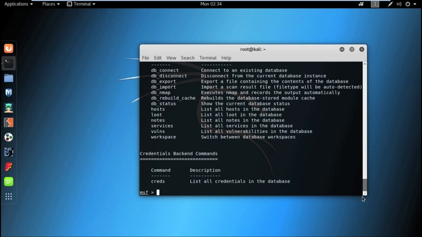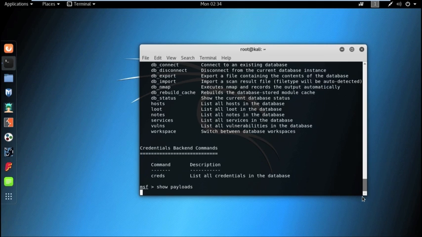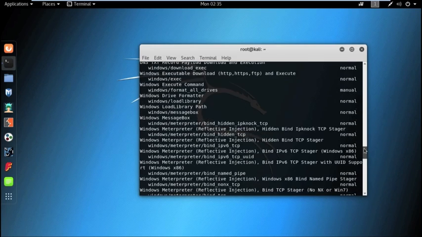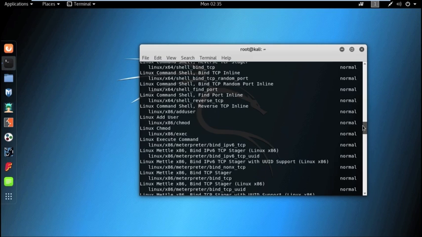To see all the payloads that are available on the Metasploit framework, we use the command show payloads. It lists all the available payloads in alphabetic order. See, all the payloads are listed here.